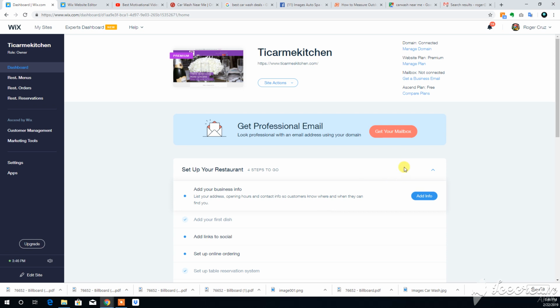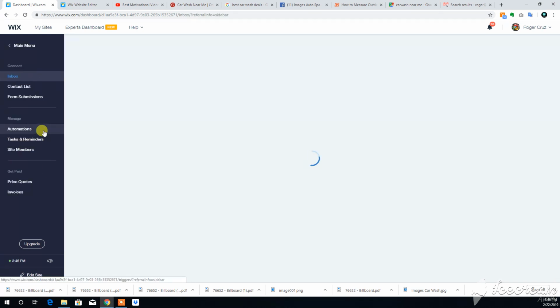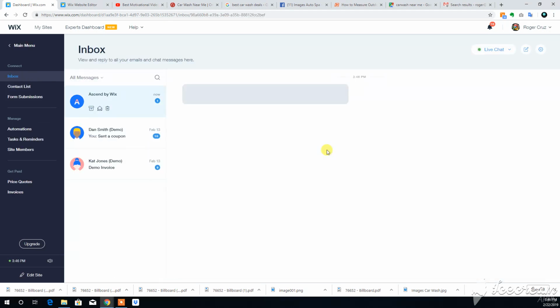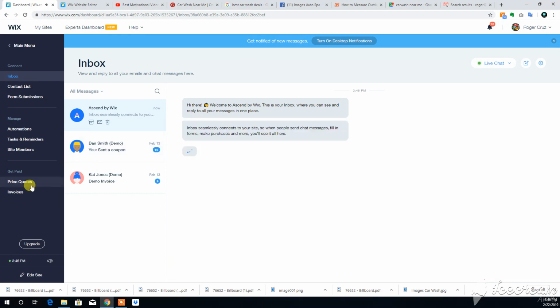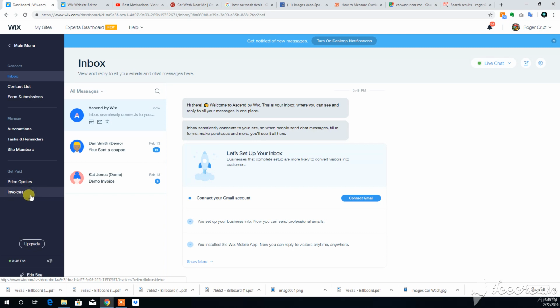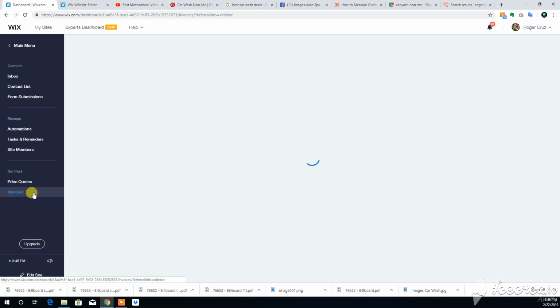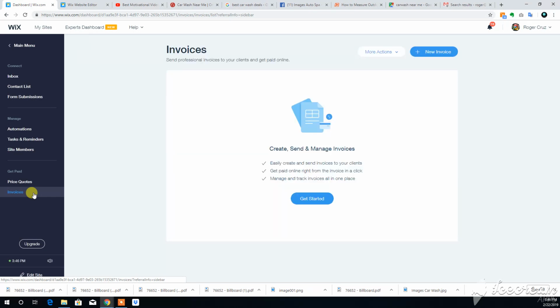So if you wanted to send an invoice, what you would want to do is go to Customer Management. And then when you're inside Customer Management, you can go to Price Quotes or Invoices. Quotes is just a quote, and invoice means that you're trying to get paid. And if you send a quote and they accept the quote, then it'll automatically turn into an invoice, just to let you know.